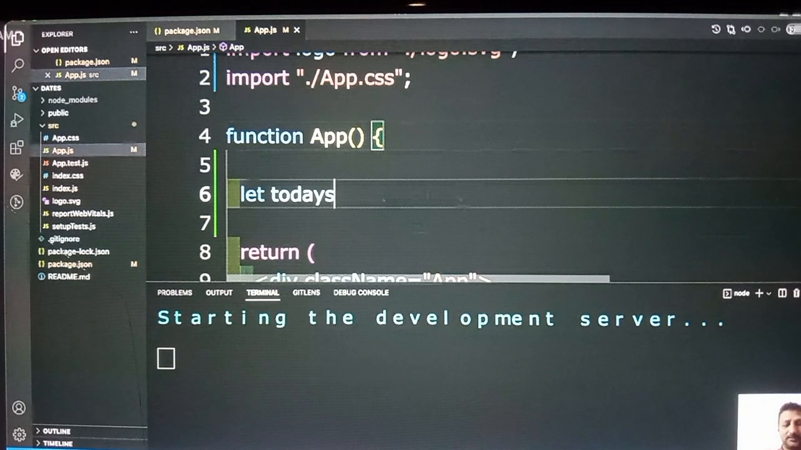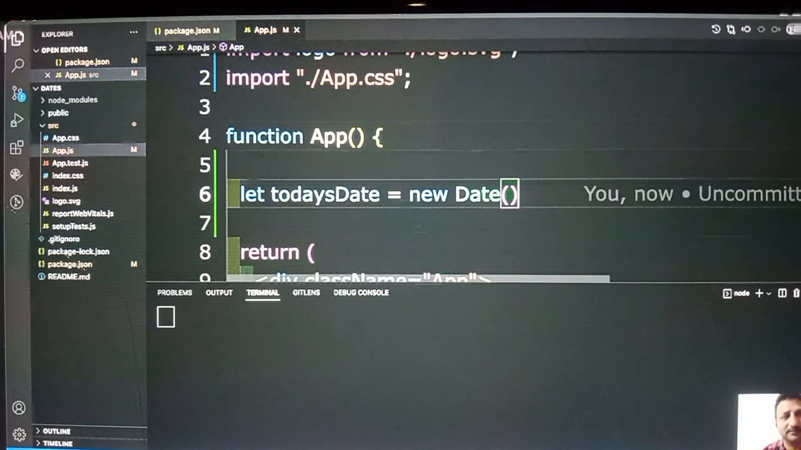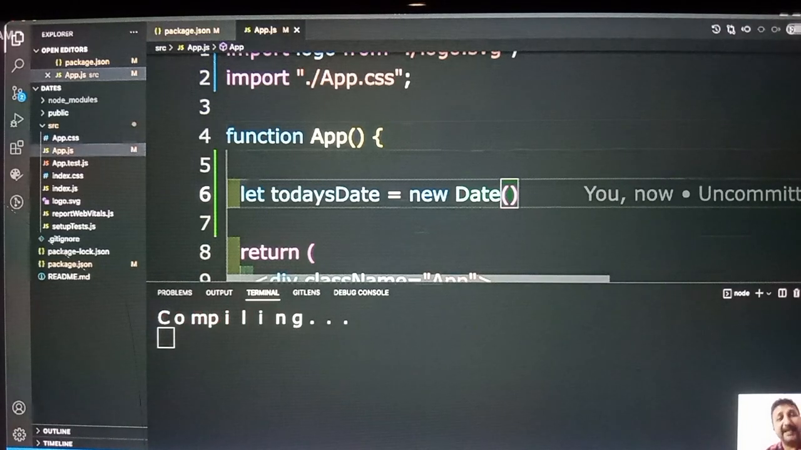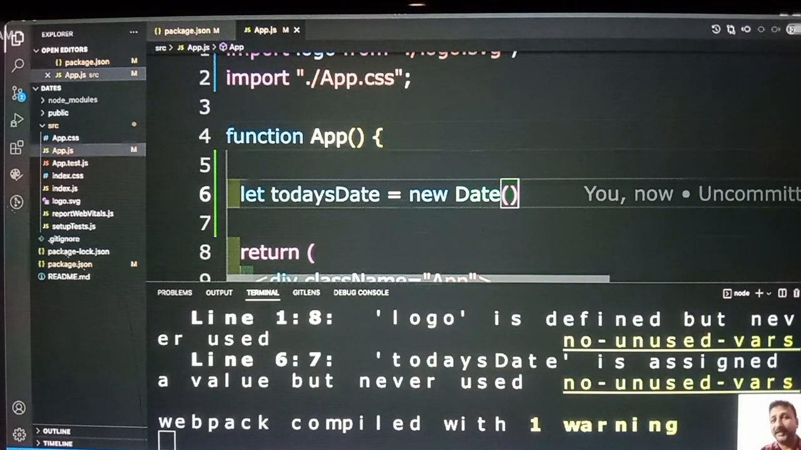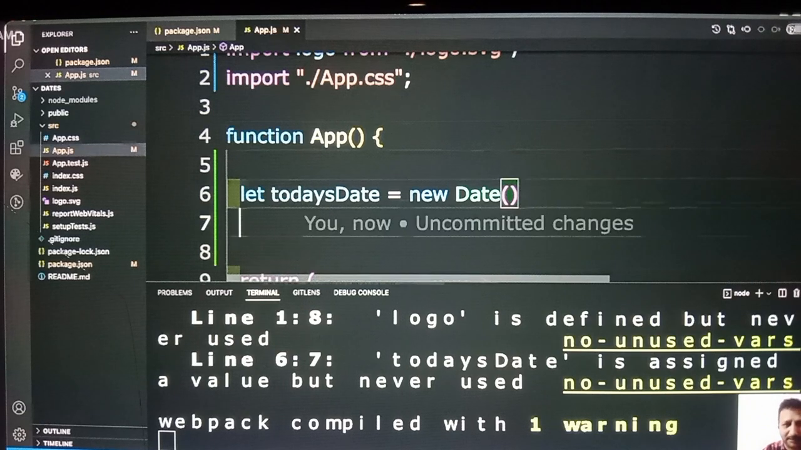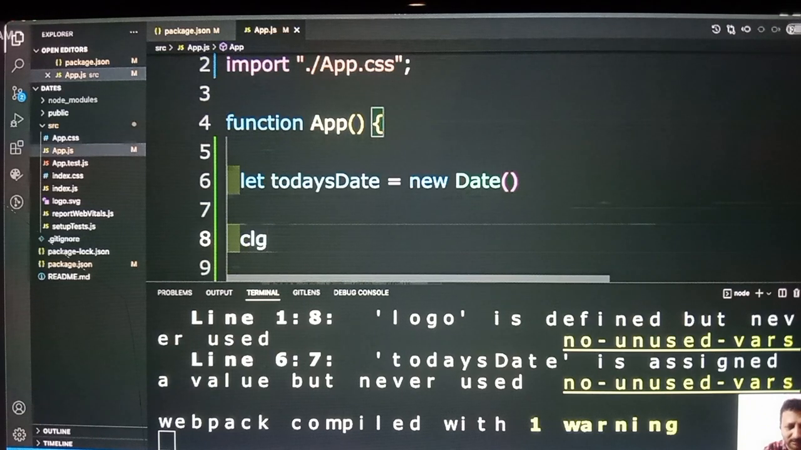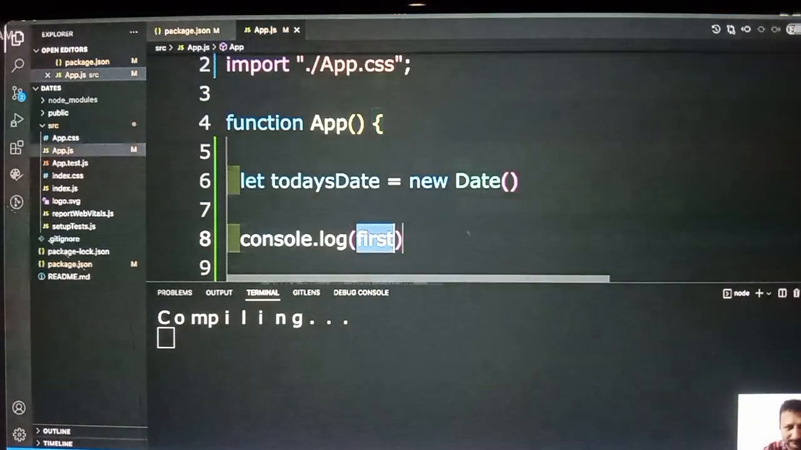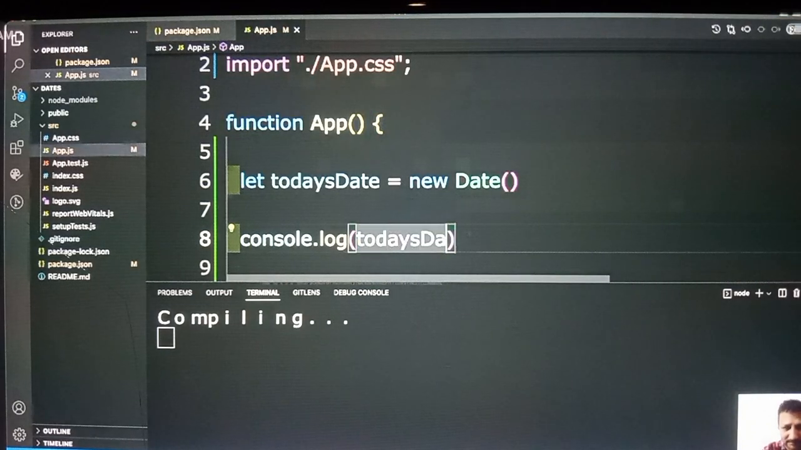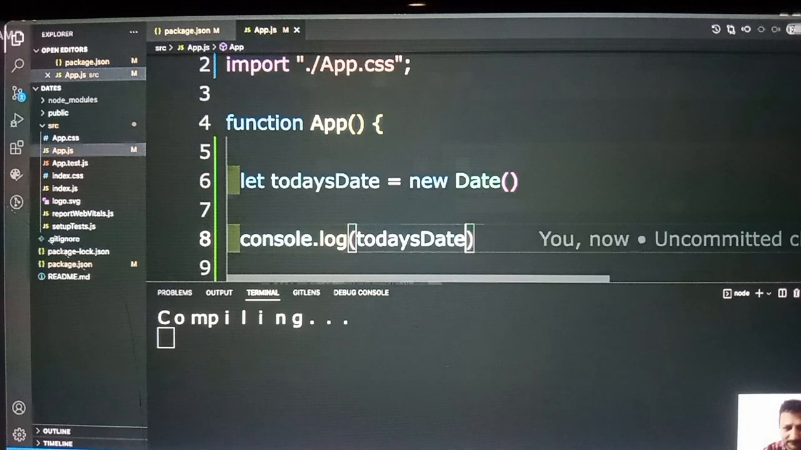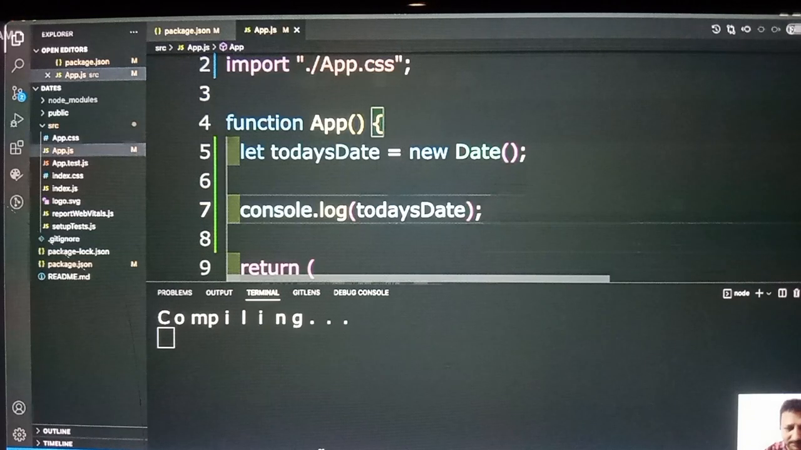Today's date is new Date. I have created a copy of a Date, and internally it takes the date, hours, minutes, and time of the browser. Now I have created this date. Now let me try to print it. What actually happened? Console log today's date. Now see what will be printed.